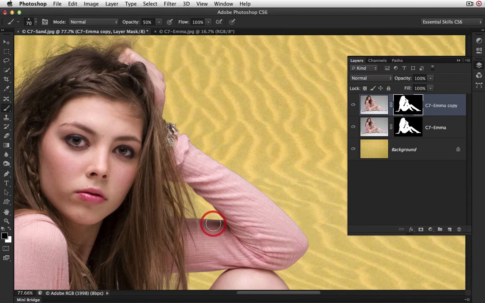The rest of the edges are looking pretty okay, so I'm just going to do a localized adjustment to this edge. Now the problem edge is sitting on the original Emma layer, not the copy, because this is the one that's had the decontamination error removed. So we're going to work with the original Emma layer mask, which is now selected.